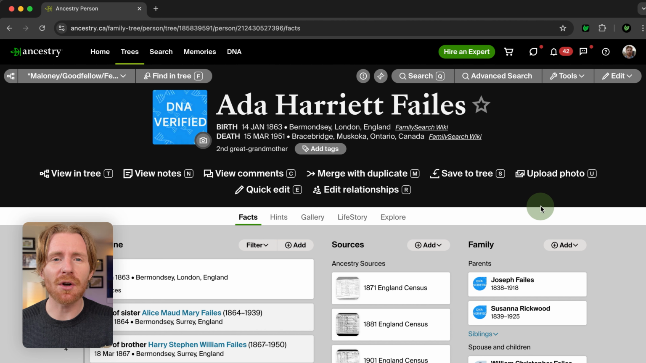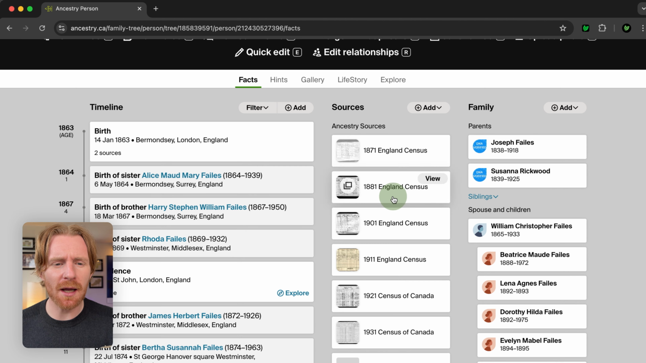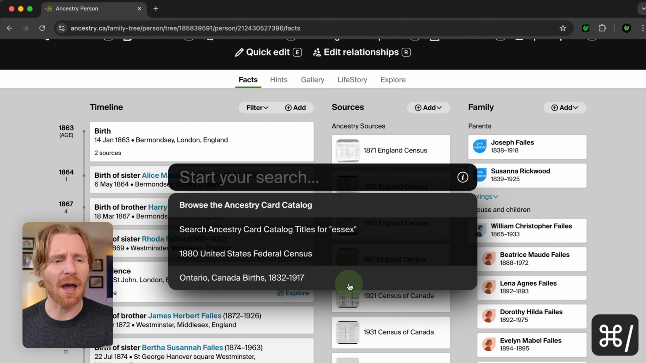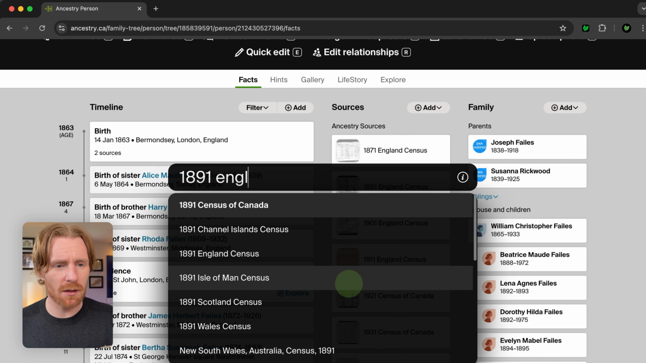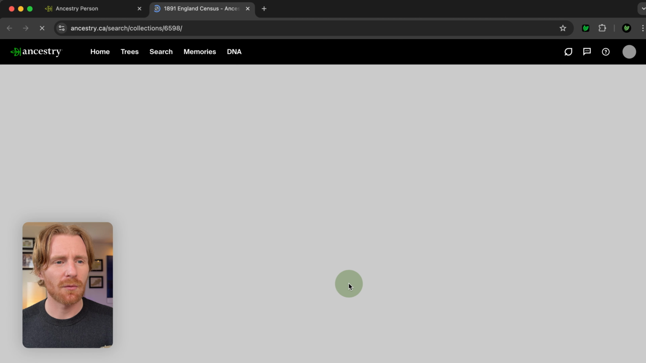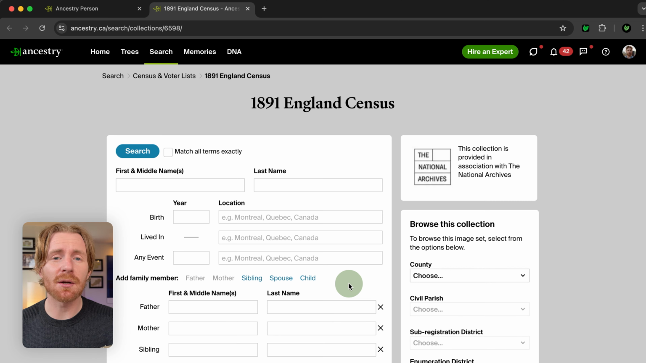Here I am on the page of my second great-grandmother, Ada Harriet Fales, and I noticed that the 1881 England census is here, the 1901 England census is here, but there's one missing in the middle. If I wanted to find the Ancestry card catalog for the 1891 census, so I could search for Ada in that, the quickest and easiest way, I can hit the Control and / key or Command / on Mac to open Quick Search, and I'll type in 1891 England, and I'll hit Enter. And now I've arrived on the page for the 1891 English census on the Ancestry card catalog. So I could search for Ada and find her in this record.